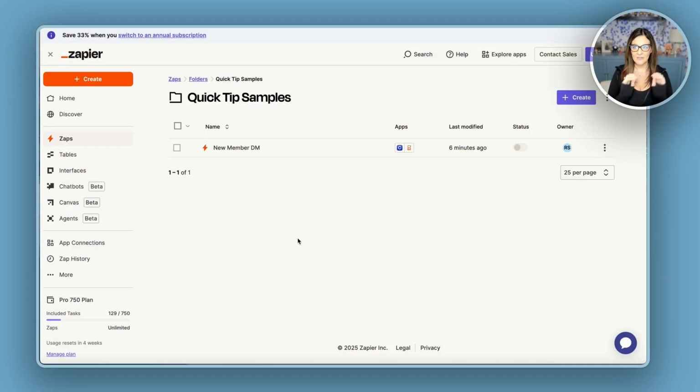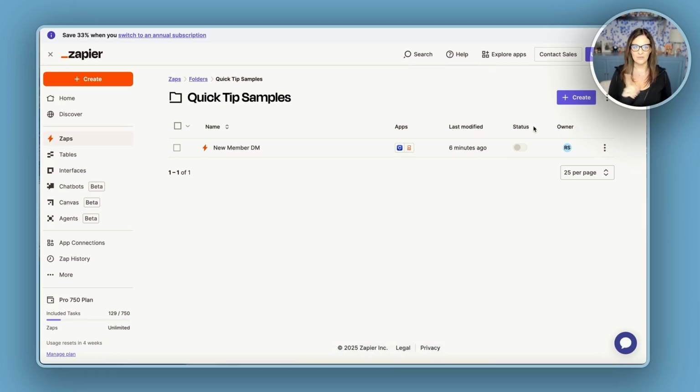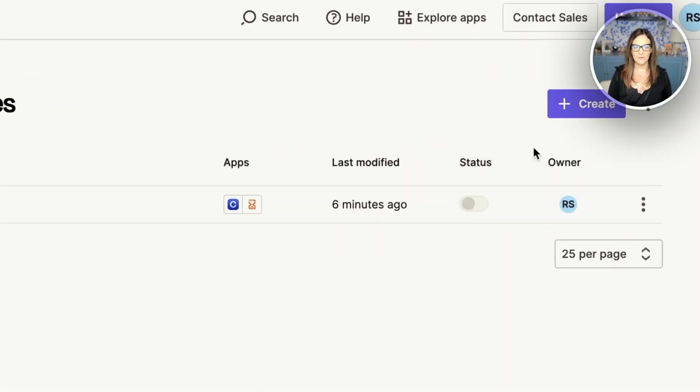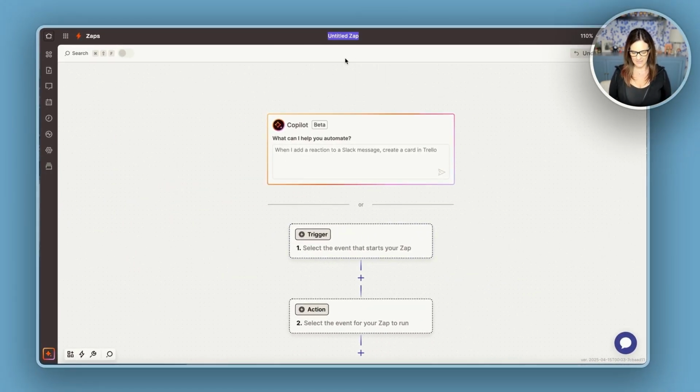Okay, let's head into our Zapier account here. I'm going to have a couple of assumptions. Number one is that you have already set up your Circle account with your Zapier account and have that integration already. If you don't, I will put a resource below that can help walk you through that. Once inside your Zapier account, we're going to hit Create New Zap.